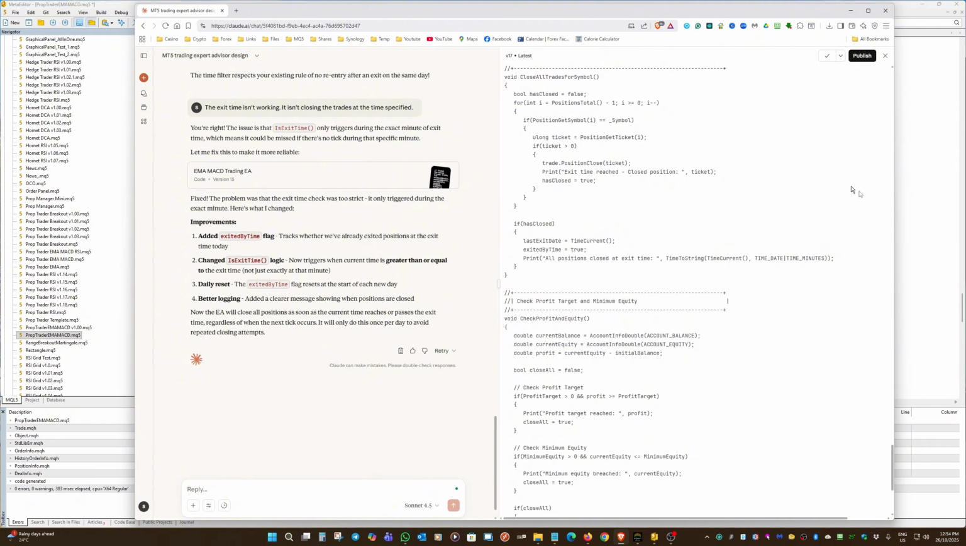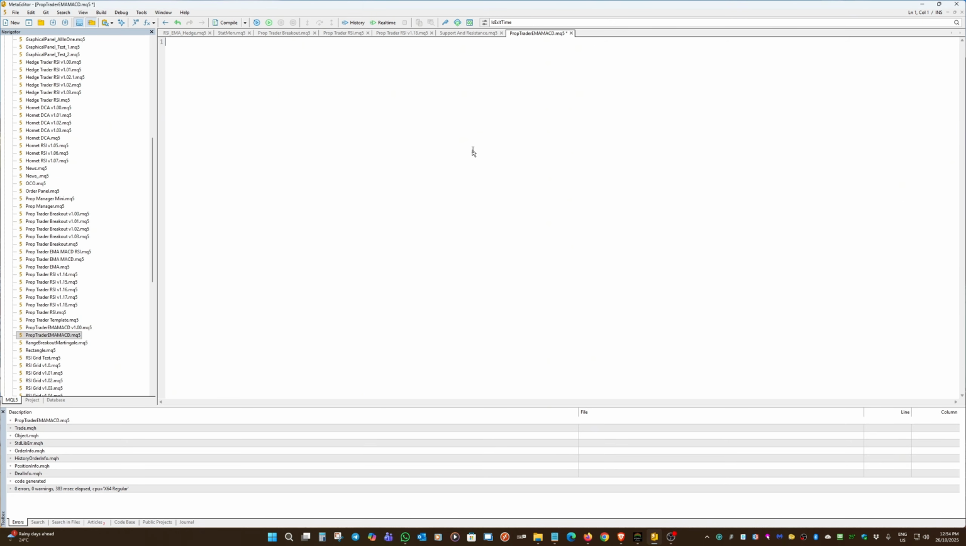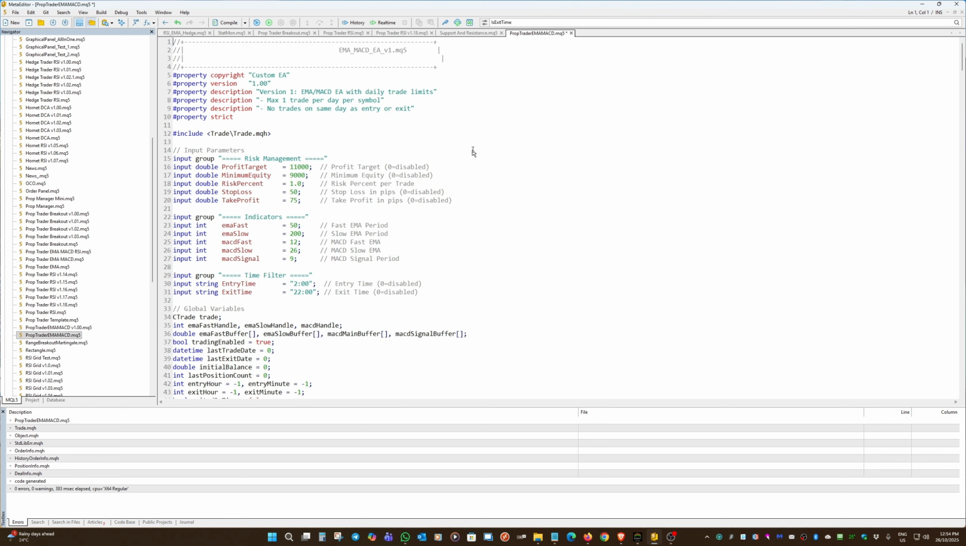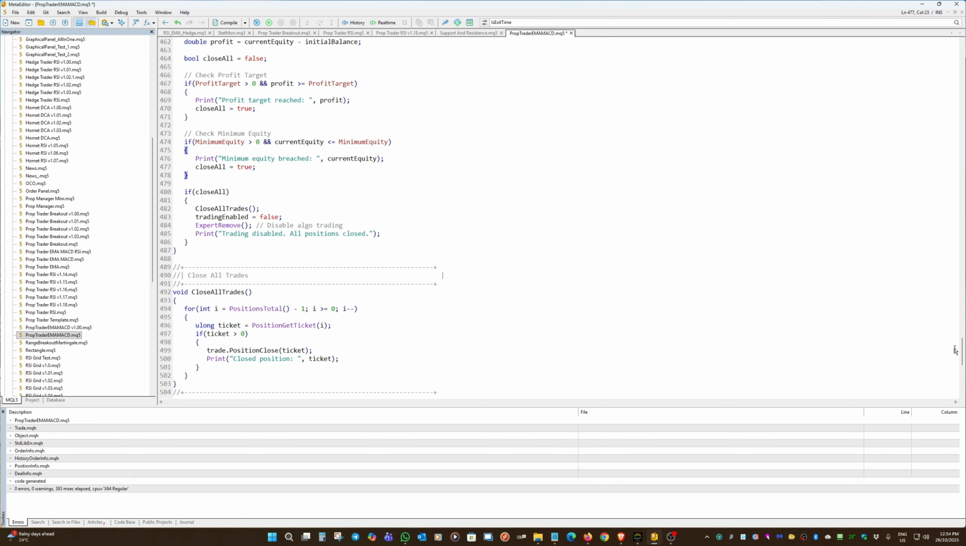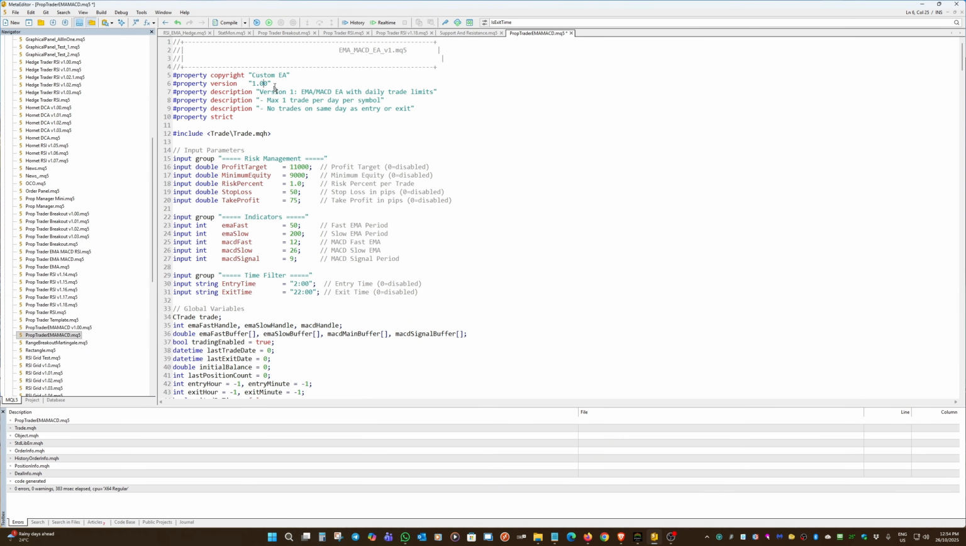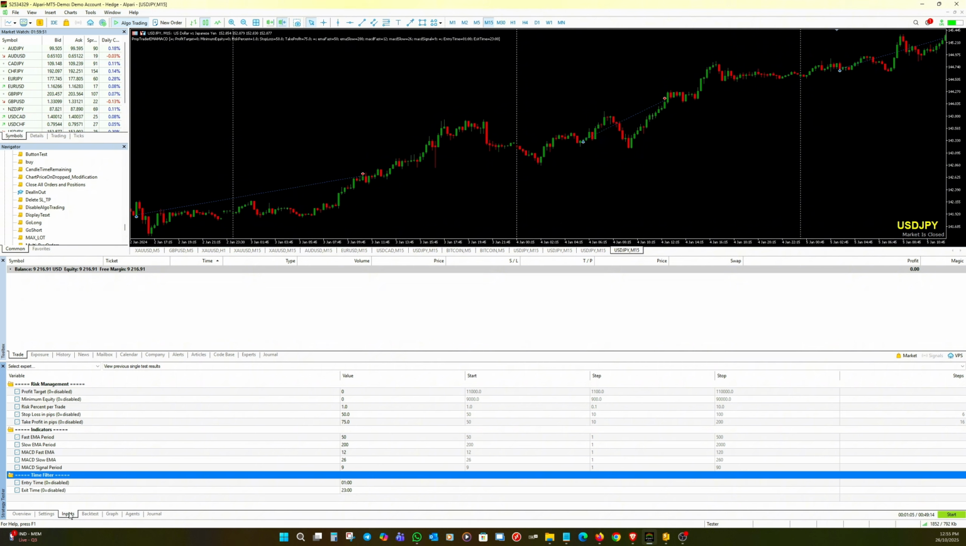And to do this, we will just copy the code again. We'll go back to our editor and paste the new code. If we want to highlight this to modify it, just do Control A and then delete, and then Control V to actually paste. And again, I'm just going to make this version 0.01. Compile to make sure there's no errors. Now let's go back to the testing and see if it actually closes at 2300 like we wanted it to.